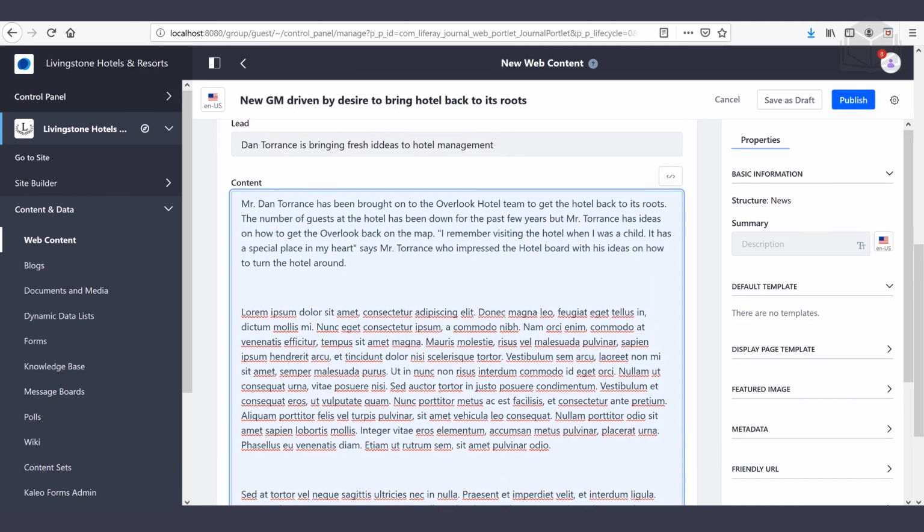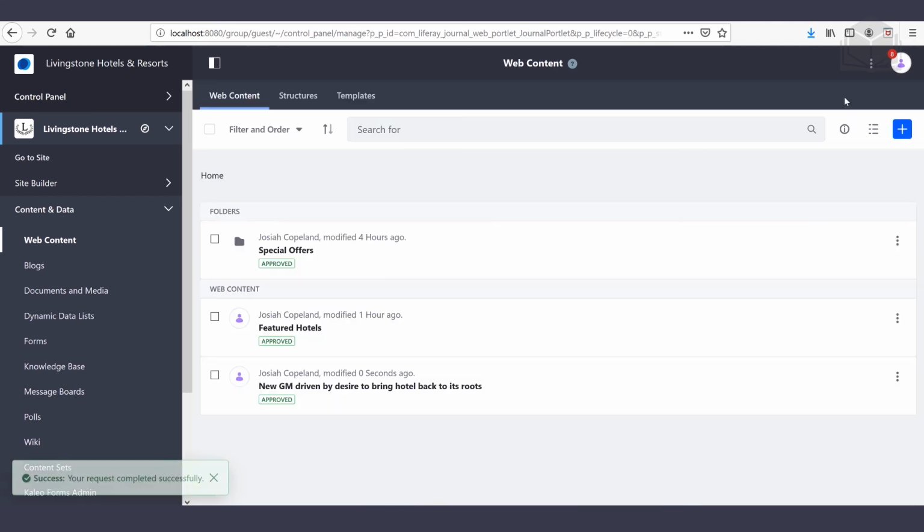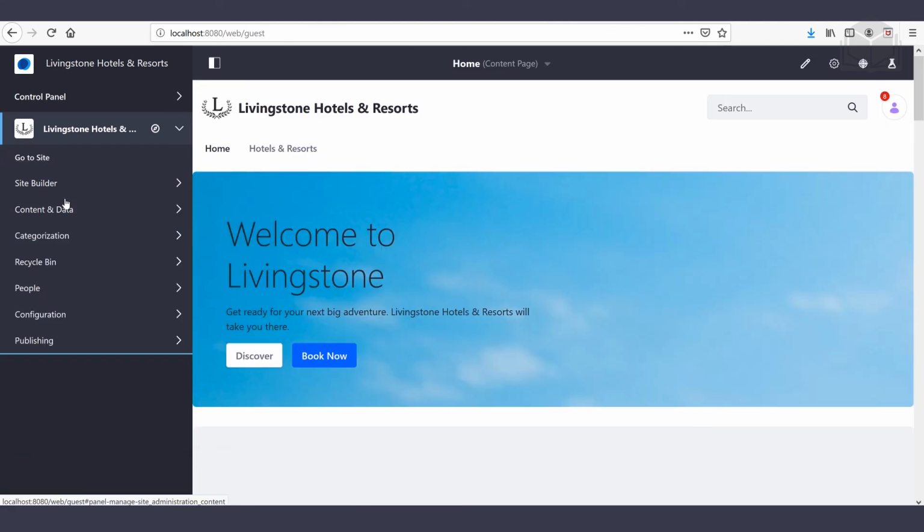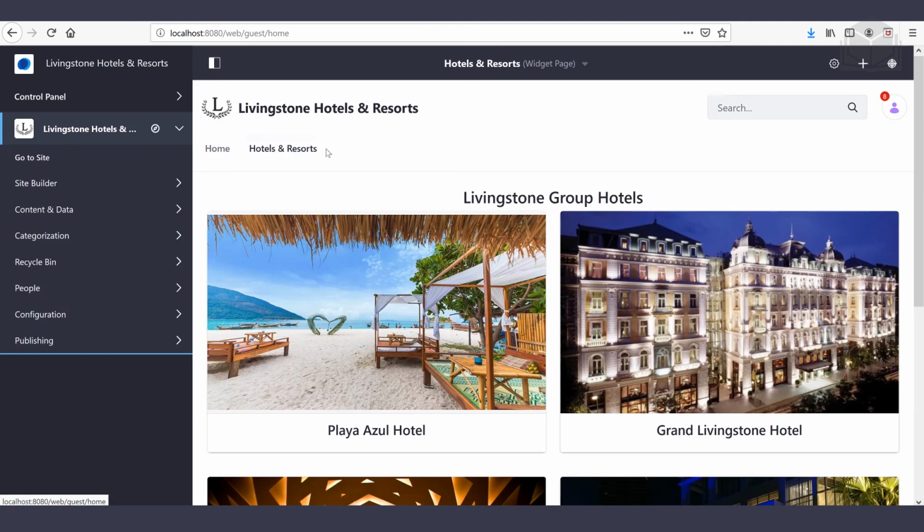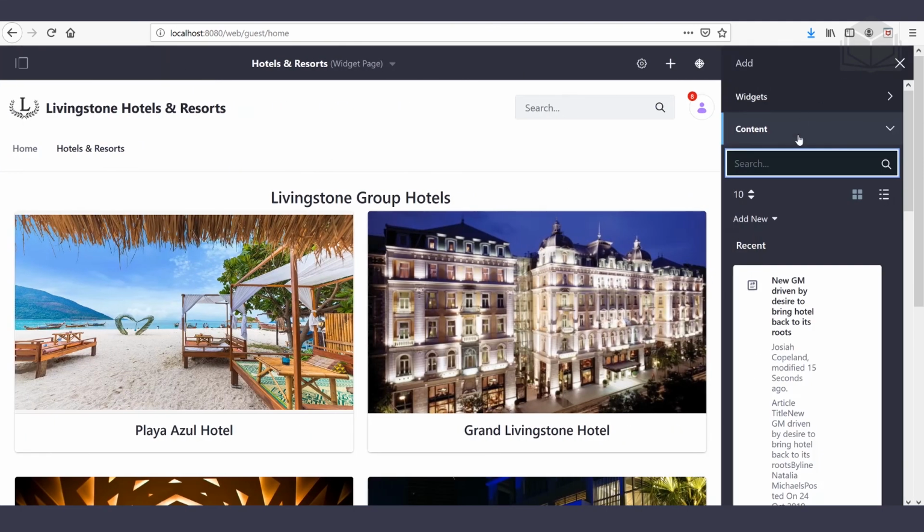Okay, and then we'll go ahead and click publish up here at the top. Now let's take a look at the display page. So we'll click on go to site over here on the left-hand side, and we'll head over to the hotels and resorts page. Let's click on the plus or the add icon up at the top right.